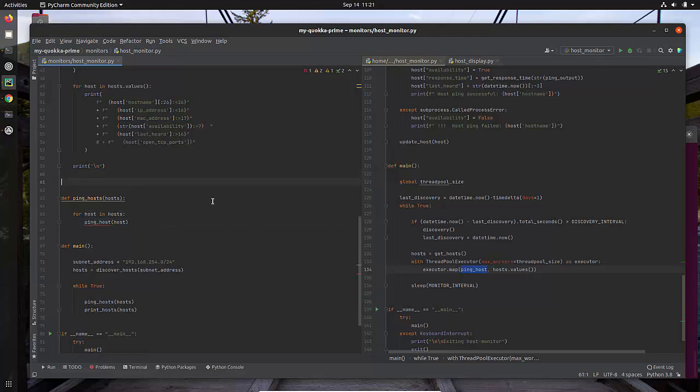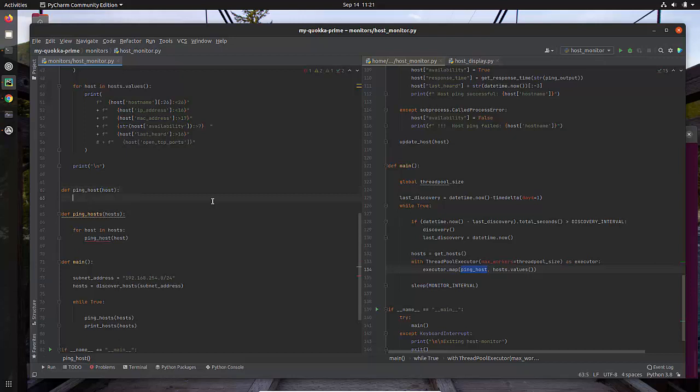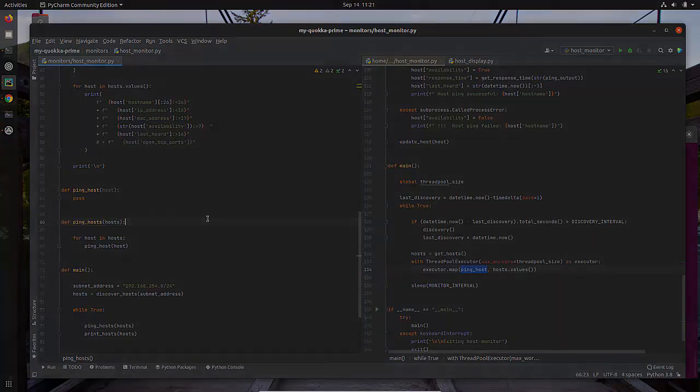So that means I now need to create a function for an individual host called ping host. And that's what I'm going to do. The parameter is going to be the host. And right now I'm just going to say pass because I'm not going to complete that just yet. We'll be looking into that functionality in just a minute.